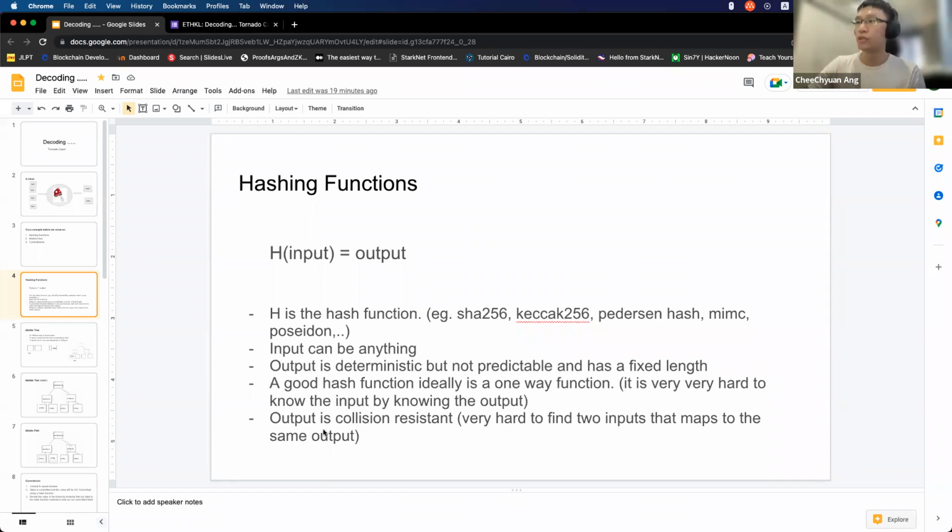And one very important thing for a good hashing function is that the output is collision resistant. When I say that, I mean it is very hard for 2 inputs to produce the same output. Yeah, we will be relying on this a lot later. So what are the general hash functions that you may have heard of? SHA-256, for example, is very commonly used.